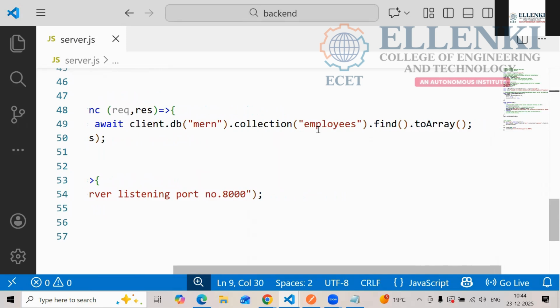So what are these? This is your DB name, the DB name you created in your MongoDB. That is the DB name, Marn. And what is the collection name here? Employees. So dot collection of employees, and you have to find the data. Dot find, and we bring the data in the form of an array. Whatever data you are pushing will be stored in the form of an array. So that's why I'm using this toArray method. And later we have this in the await.